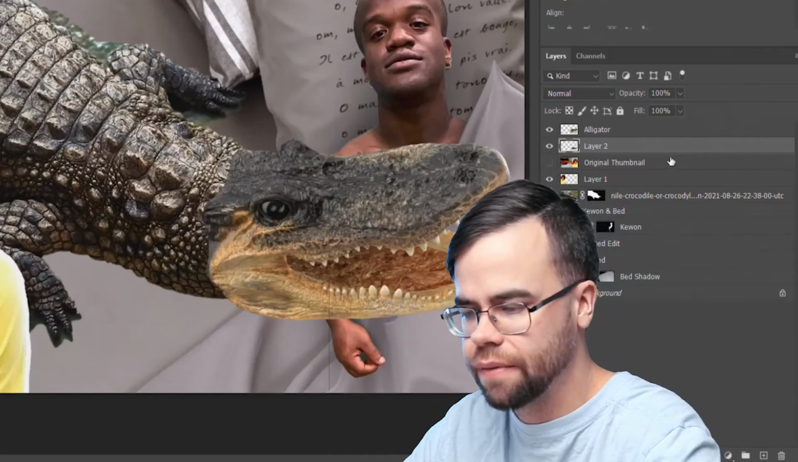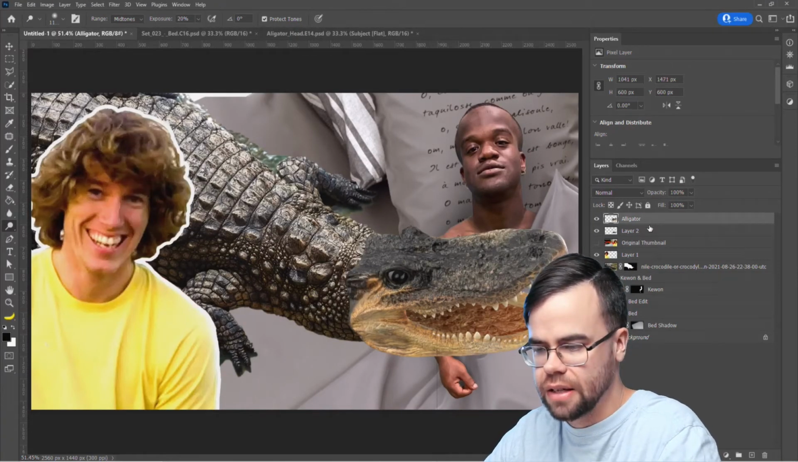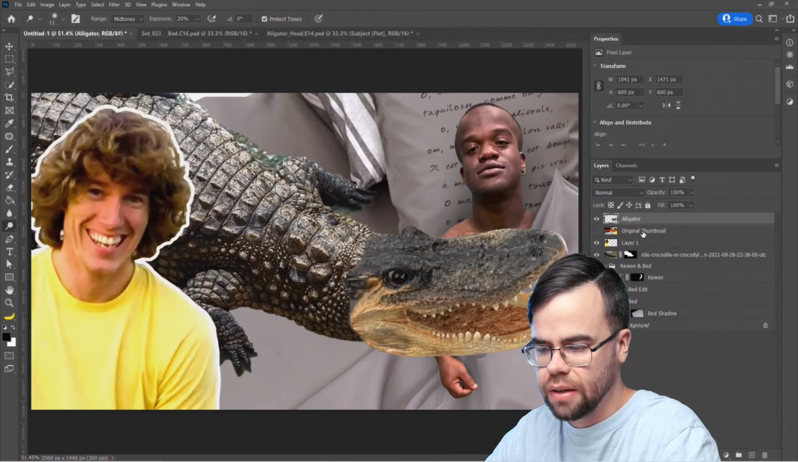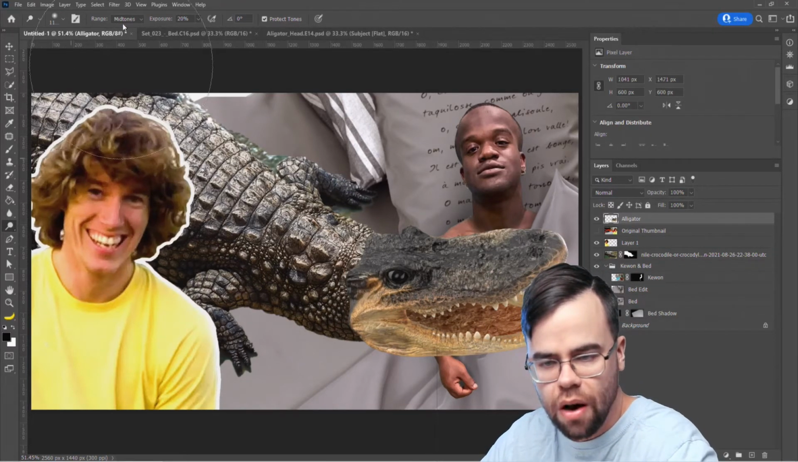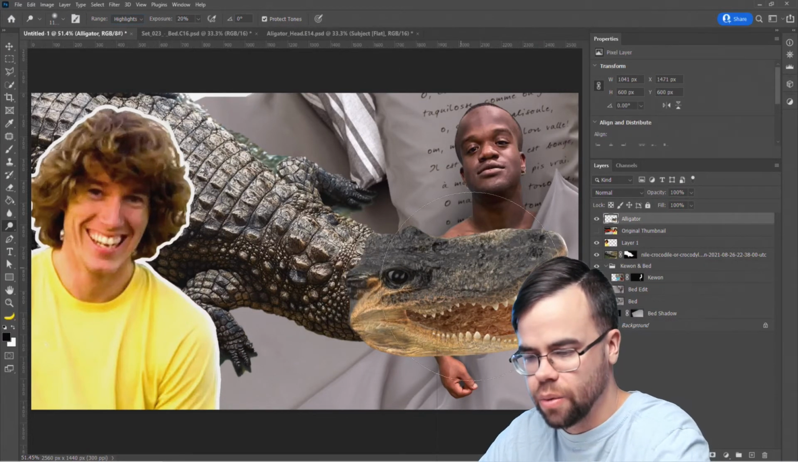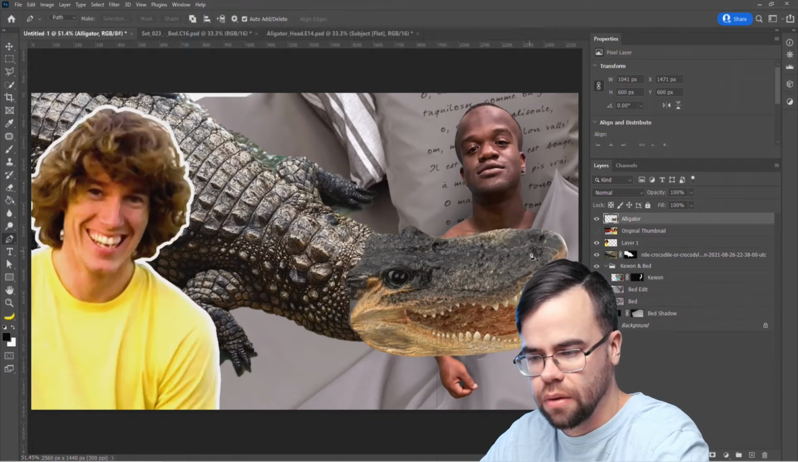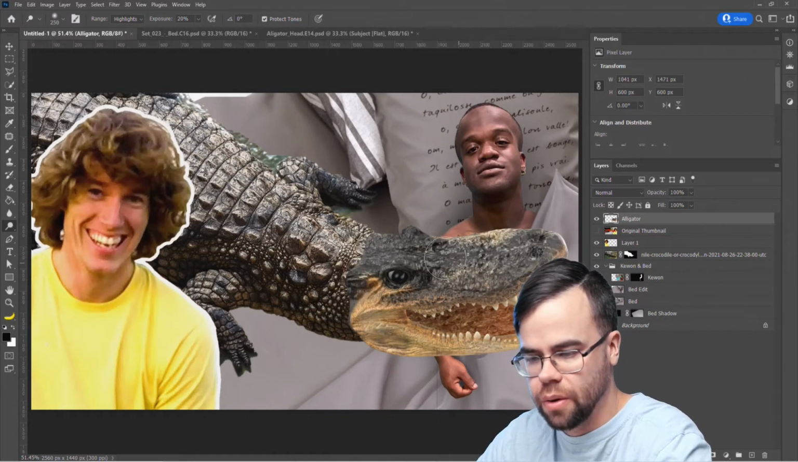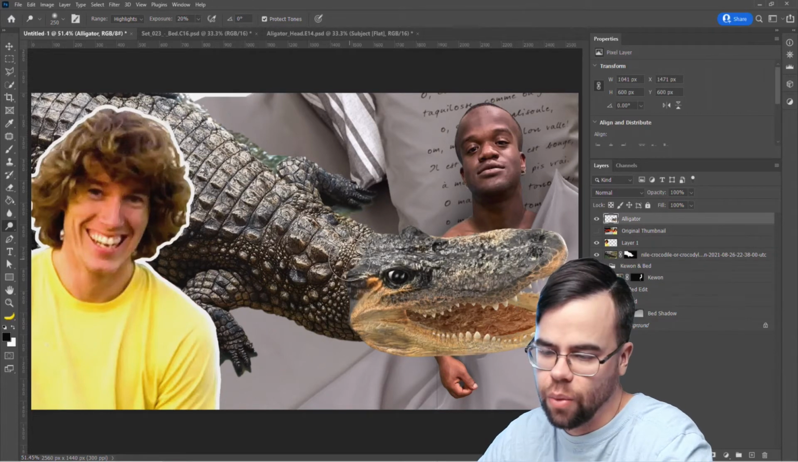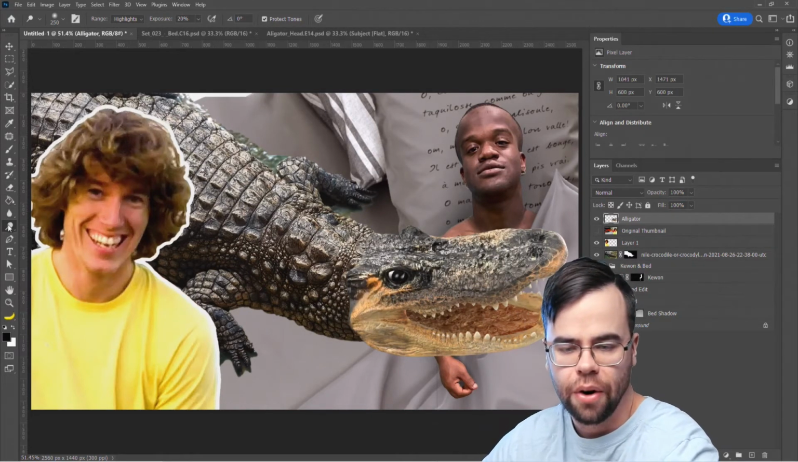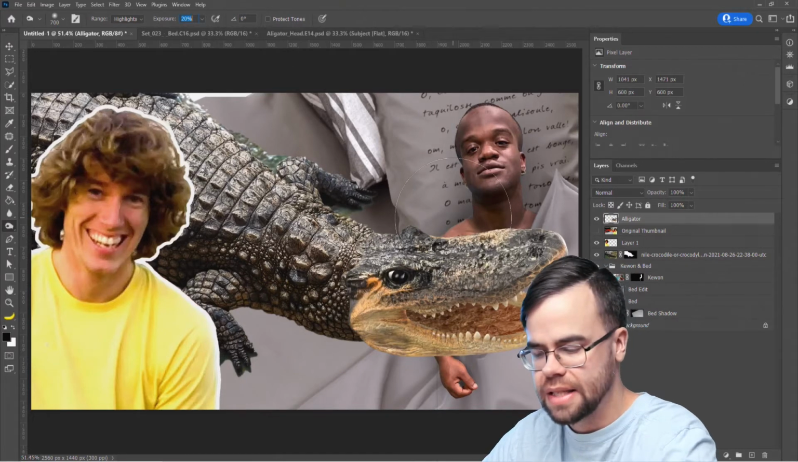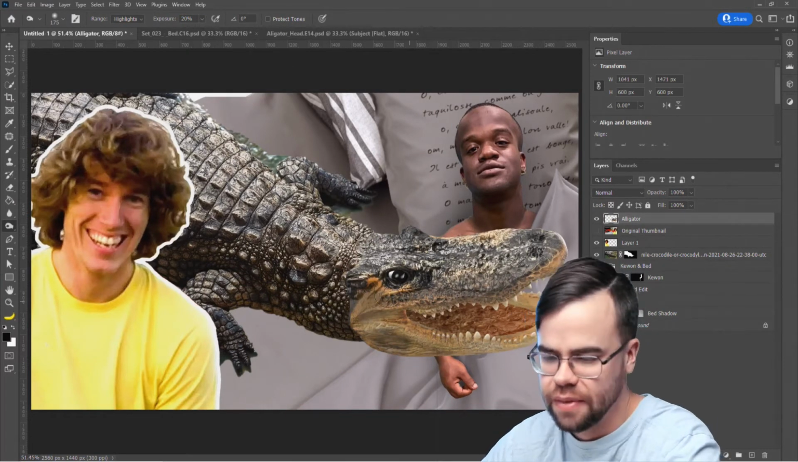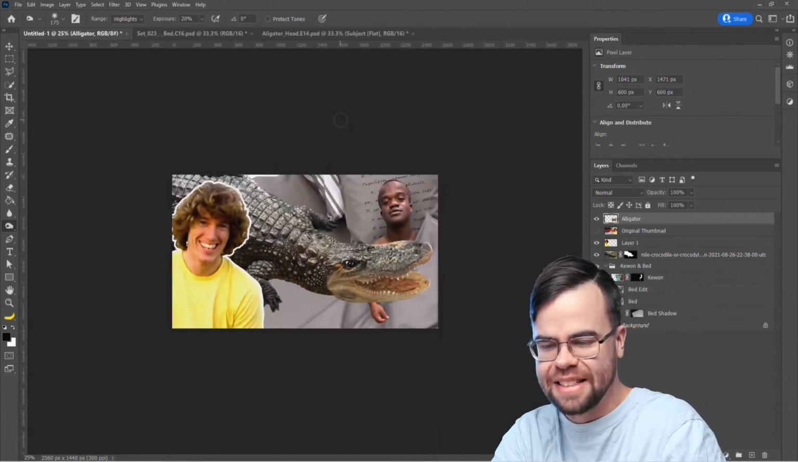Yeah, good enough. So I'm gonna combine these layers because I don't think I'm ever gonna need the other two separate. And I'm going to dodge the highlights, which there aren't a lot of. I'm gonna protect the tones on the alligator's head. So now the top of the alligator's head is getting whiter. And I'm gonna burn the highlights on the side. How's that?